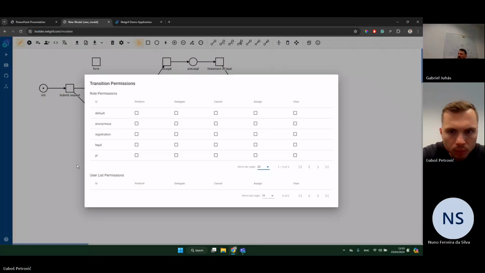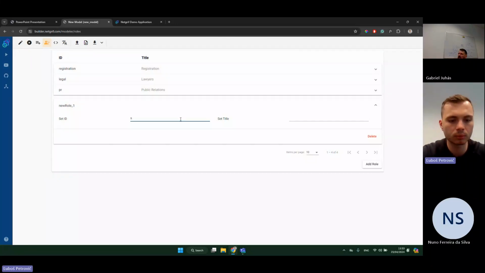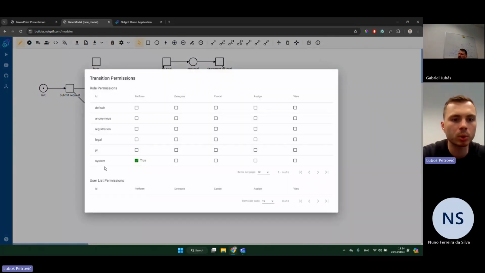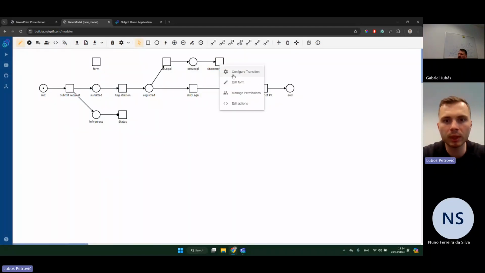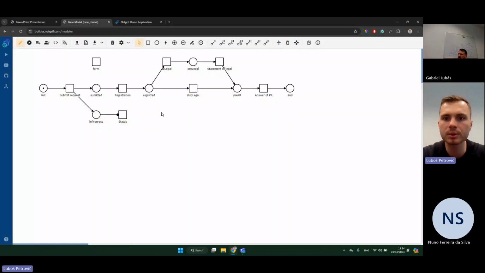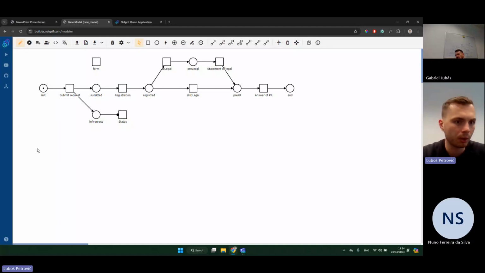Am I blind? Or I didn't create system. You created system. Maybe I didn't submit. Mm-hmm. Yeah. So form will be done by system. To legal will be done by system as well. And the same goes with skip legal. Statement of legal will be done by the legal department, by lawyers, and answer of PR department will be done by the PR department, public relations. And we have assigned all the roles to all the tasks.